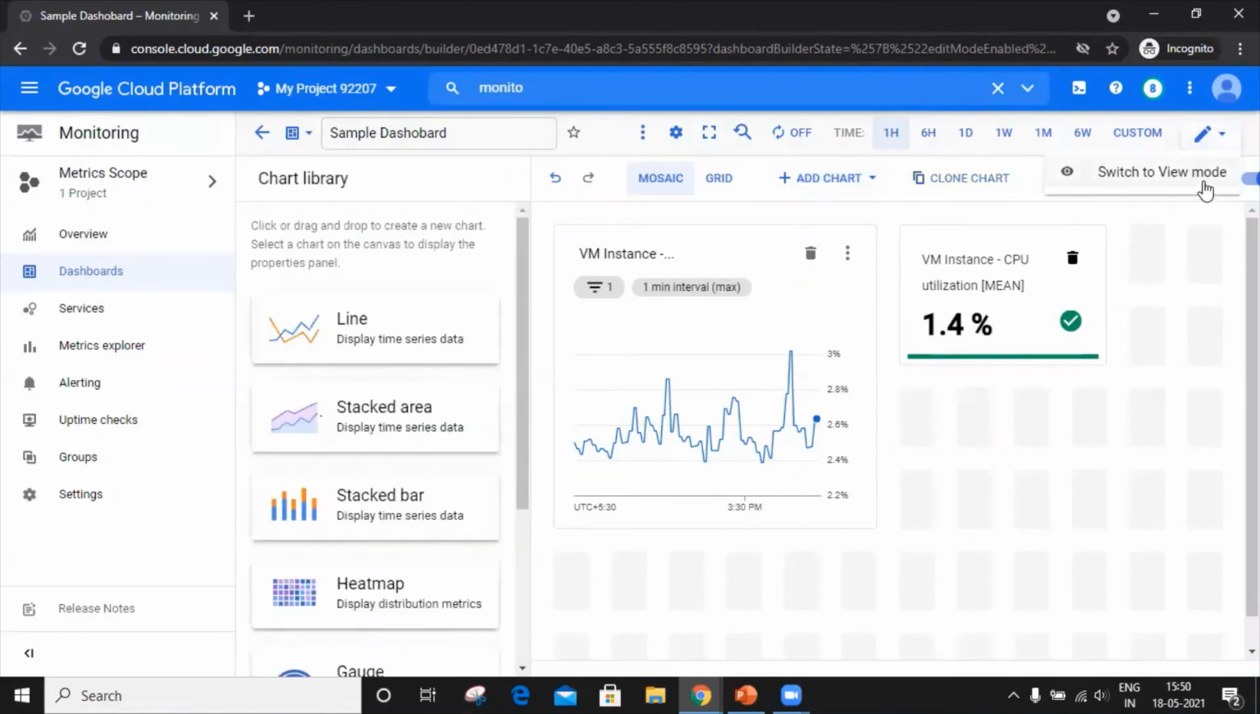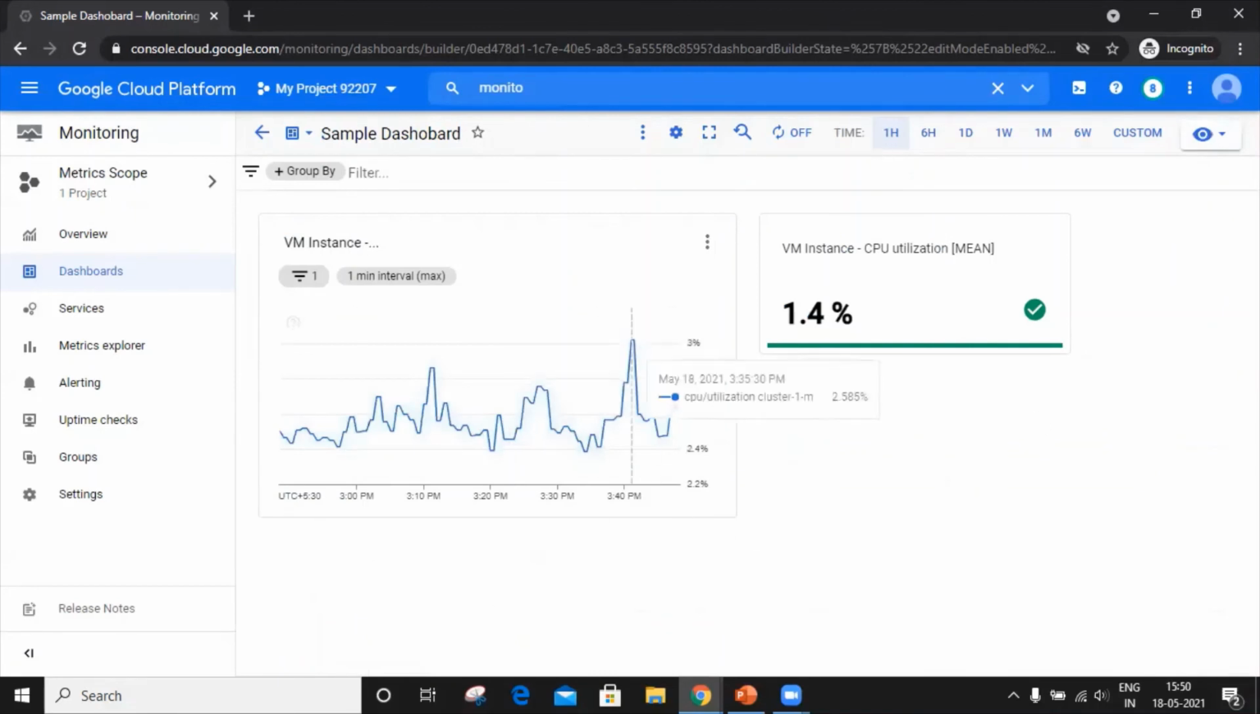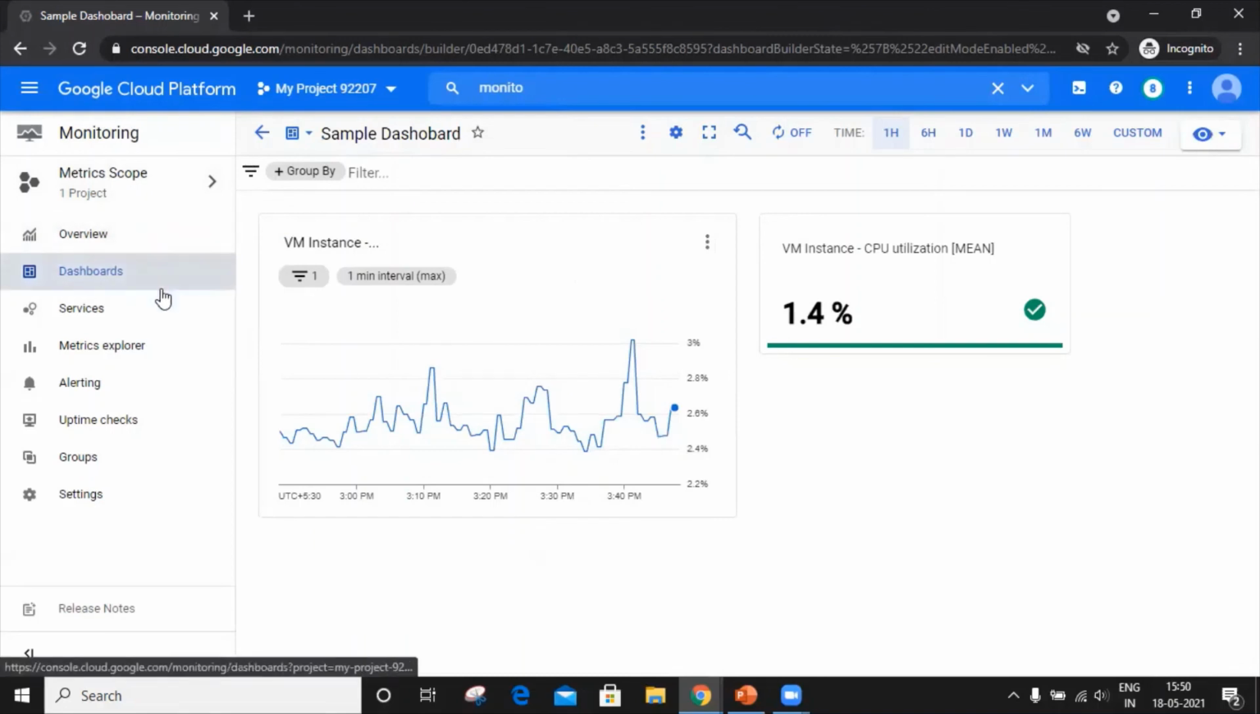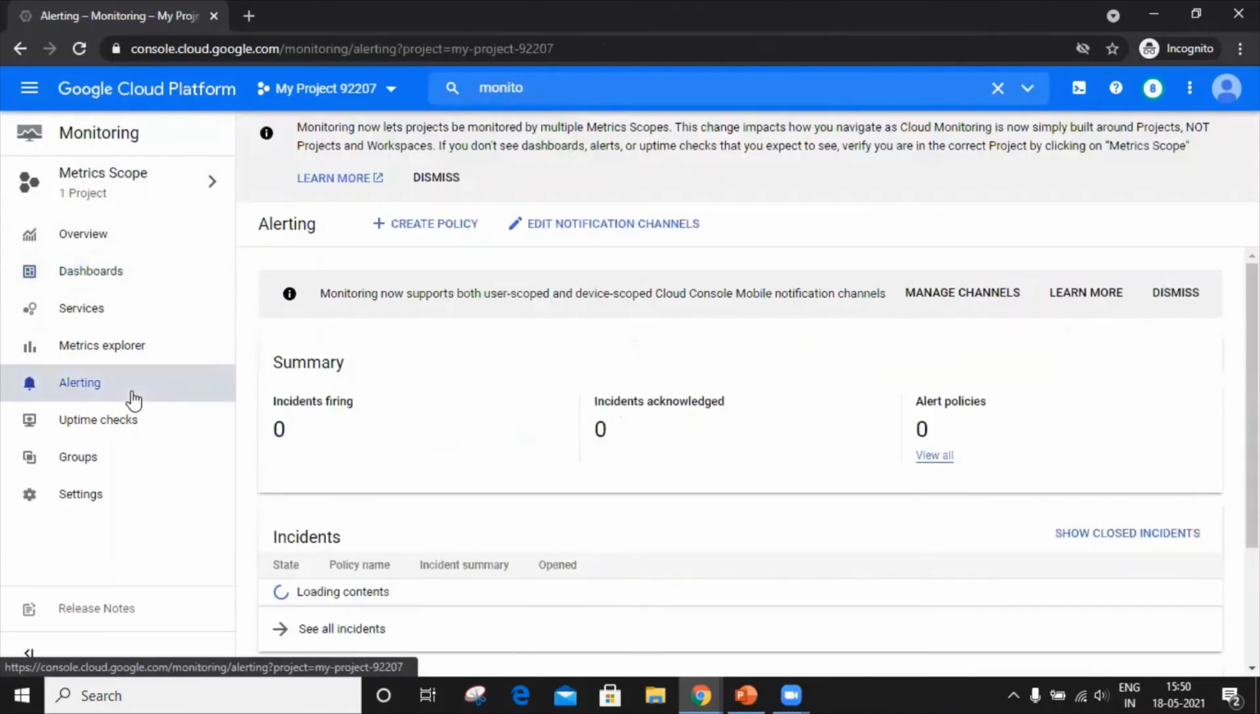Once this is done, it can be switched to view mode so that only the charts are visible. So this is how you create a custom dashboard. This is one of the examples. Now coming to alerting. Alerting is timely awareness. It will alert if it crosses a specific threshold.